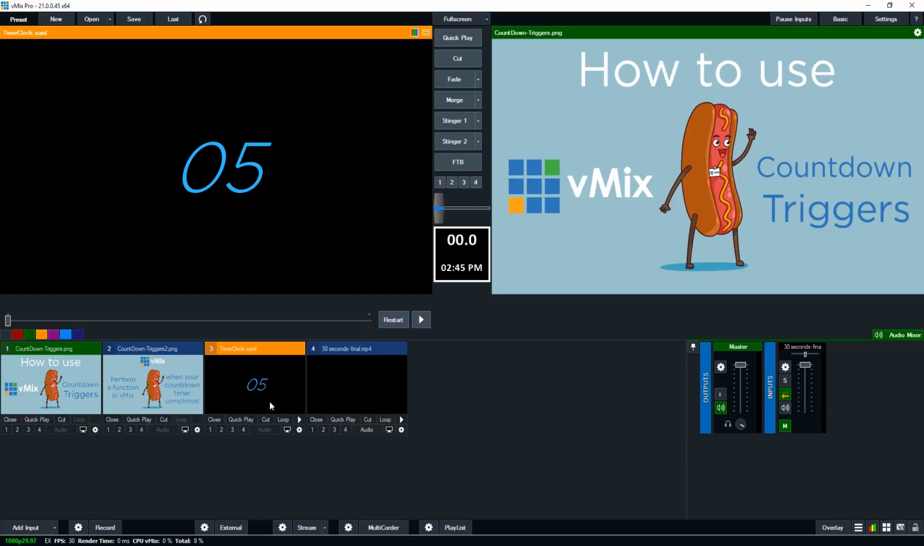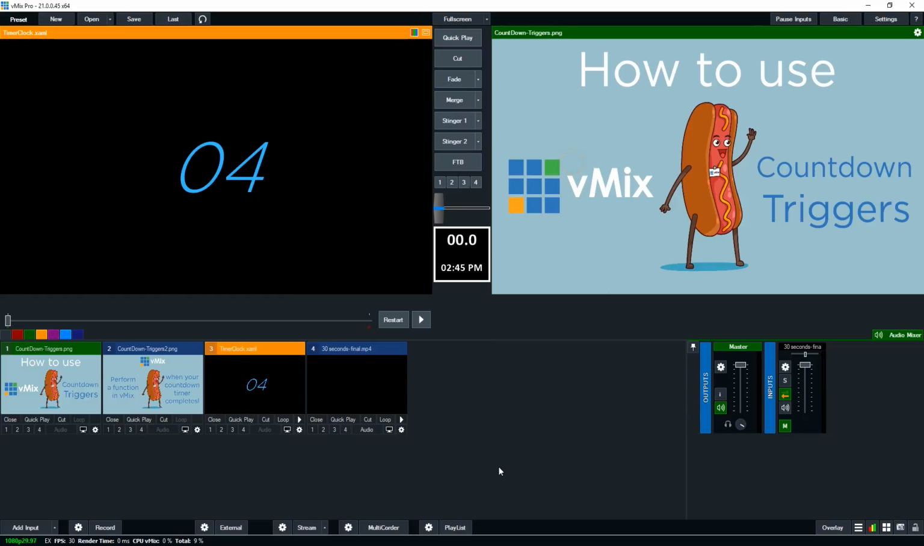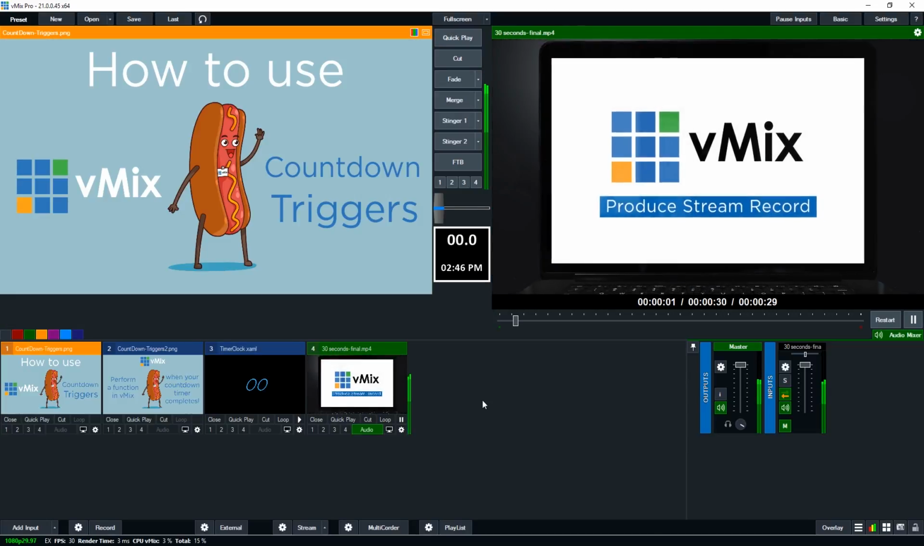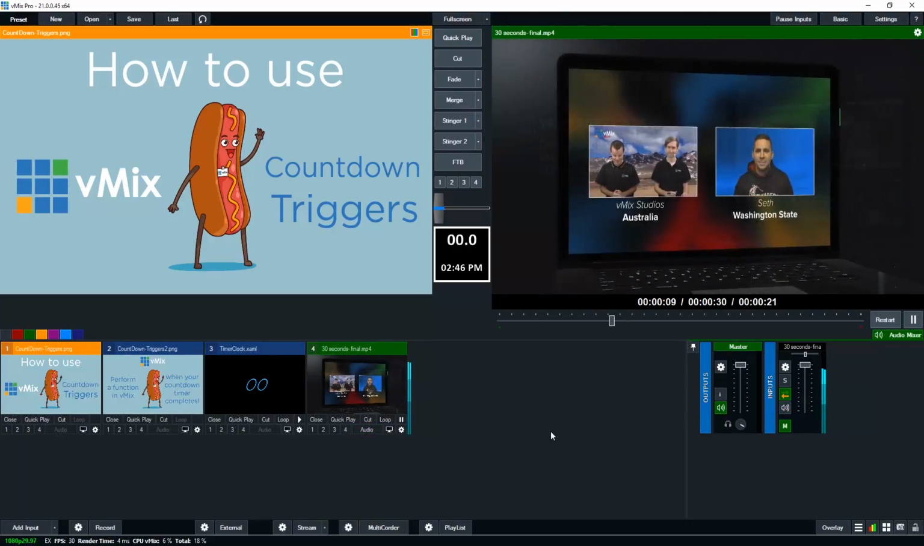All right, so now I'm just going to start my countdown. Just go back into the title editor and start my countdown, and when it finishes, it's going to transition to this here. Okay, so that's how you set up the countdown trigger in vMix.